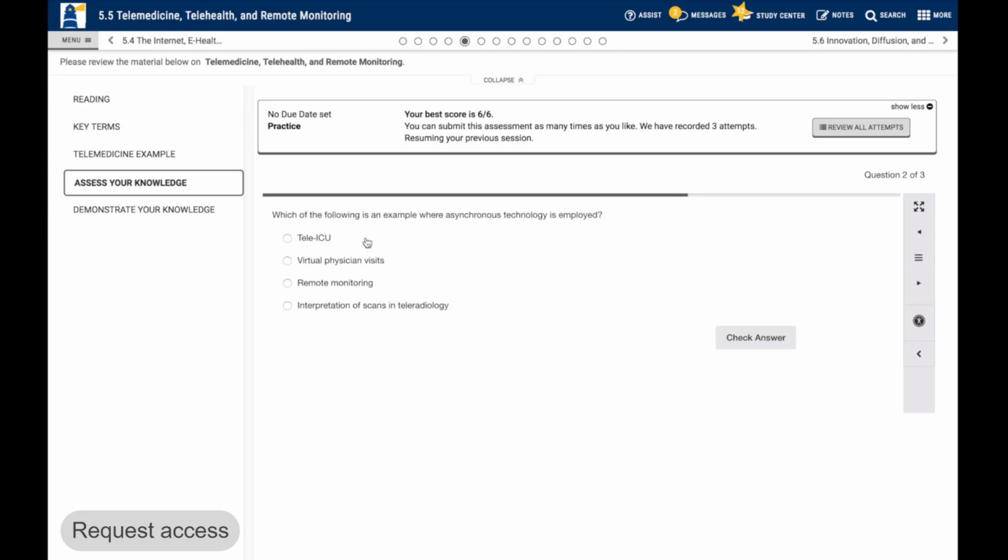The questions include drag and drop as well as multiple choice. And as you can see, the opportunity for them to check their answers is right here. In fact, they don't even need to submit these. These are purely for practice.